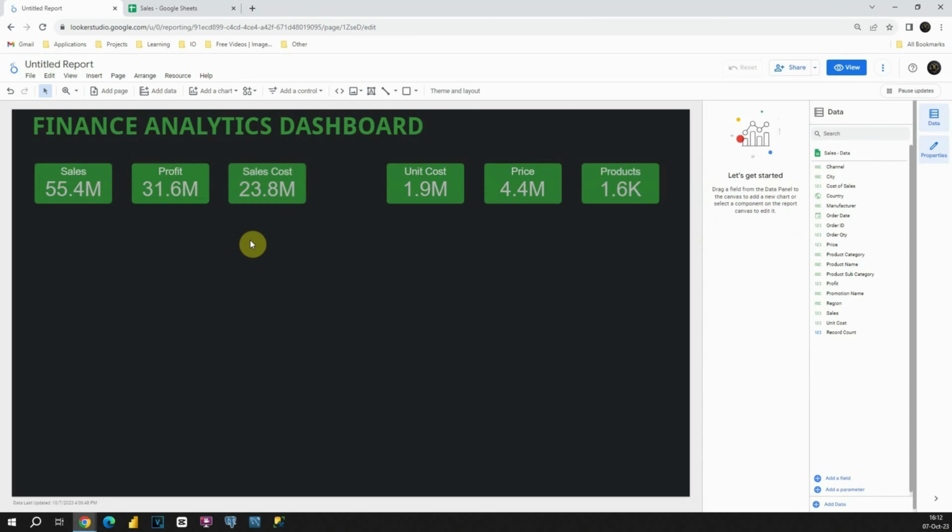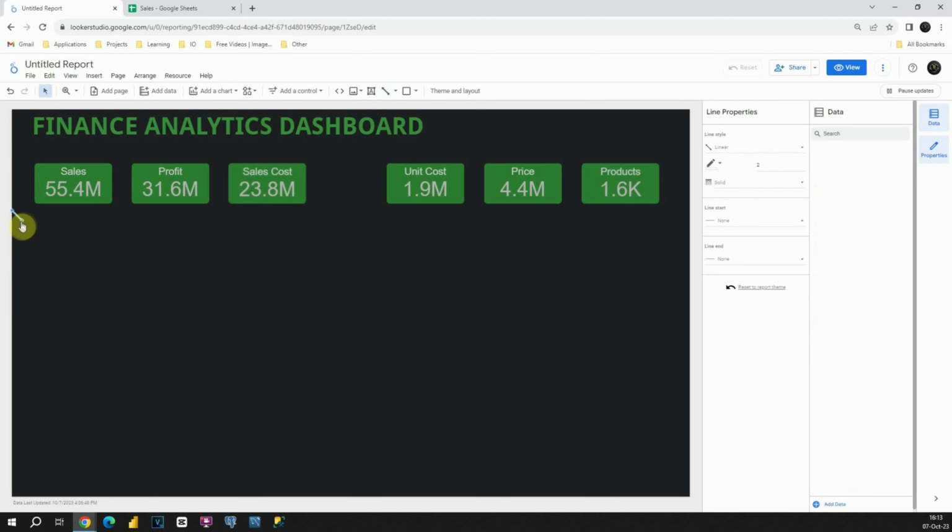Okay, now this looks nice to me. Next, what I would like to do is to insert a line below these scorecards. Basically, that way we will separate each section by these lines. So let's do that. Let's click on this line here and let's insert line here. Perfect. I'm gonna just resize that line.